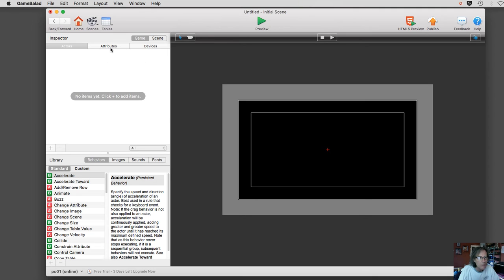We have the three tabs up here. And then below we have an area for the behaviors. It's our library, behaviors, images, sounds, and fonts. We're just going to work with behaviors today and actors. So we do need to create a new actor. It doesn't come with any default actors. And the way we do that is we add it with the add button down here. Click it, and it generates a new actor.